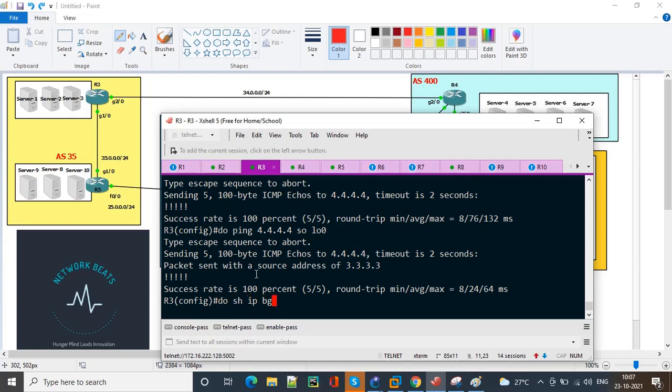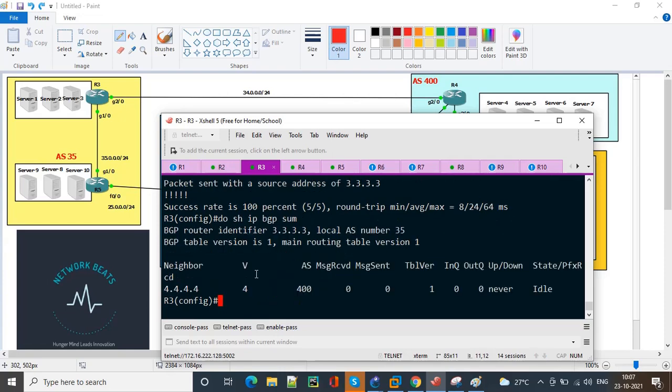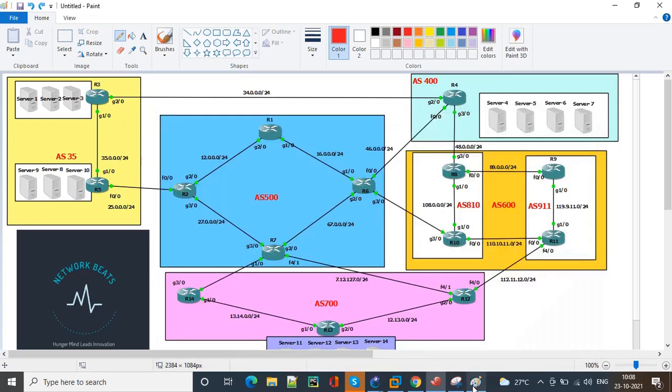So the question is, is our BGP neighborship up? Do show ip bgp summary. It is still idle. That means we are missing something in the configuration, because the neighborship is not coming up.